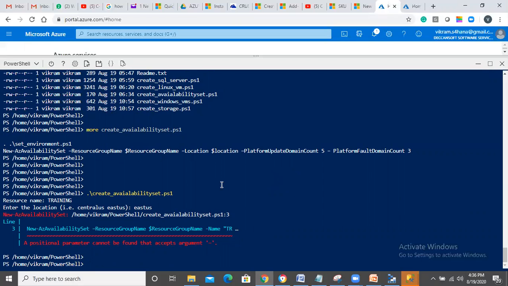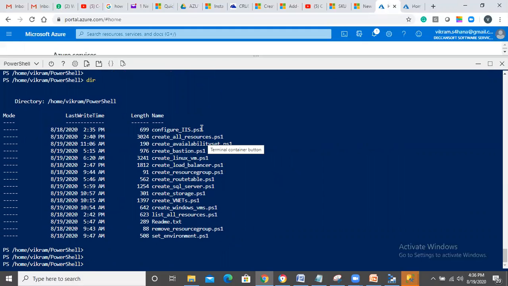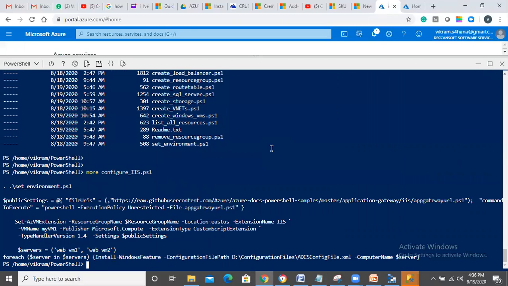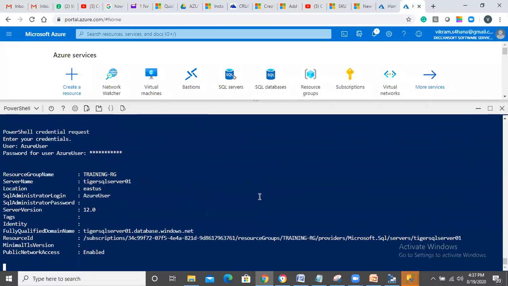Yeah, so we are going to fix that. Now let's see. You can also create the IIS once the web servers are connected. We are going to automate. So all this we are going to do using the portal also. So install Windows feature. This will add the IIS to the web. Okay, so now let's see what happened here.